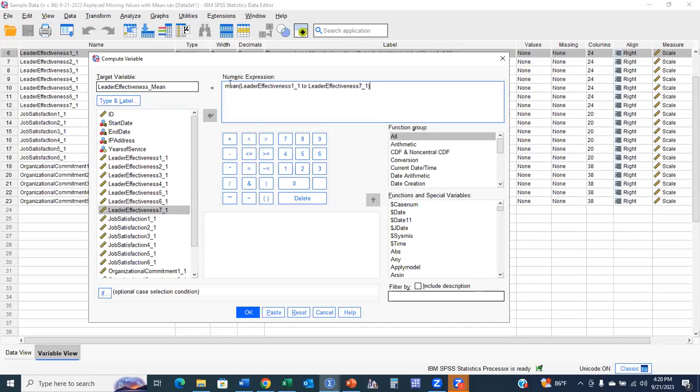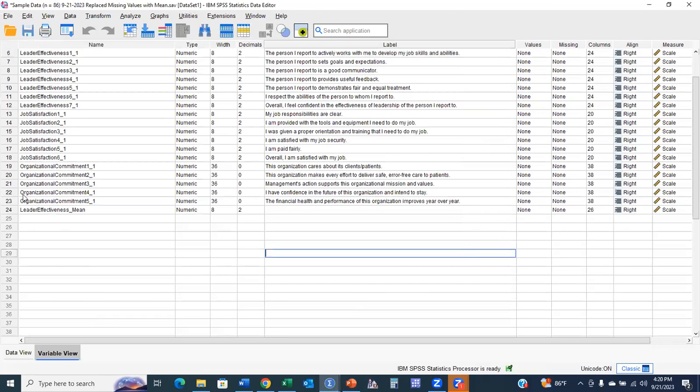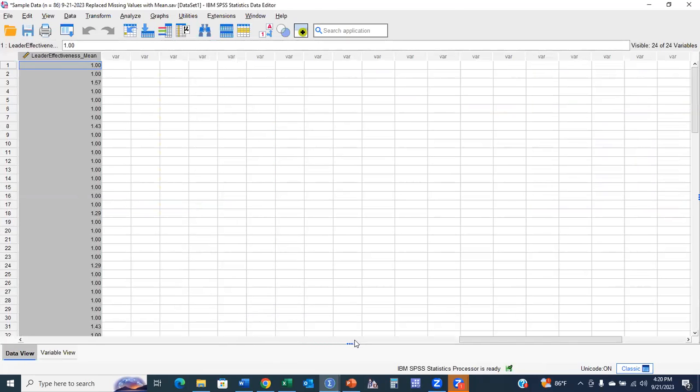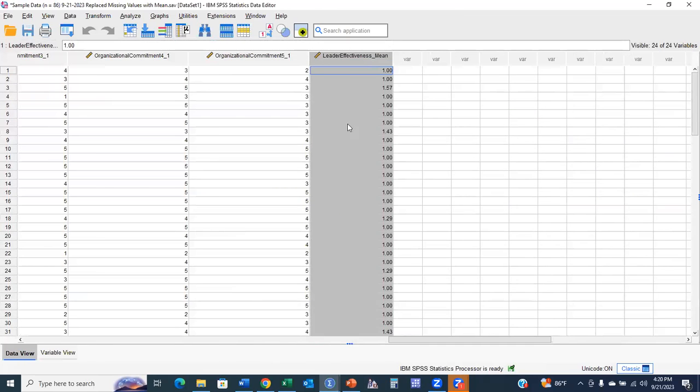So this function is going to take a mean or an average of leadership effectiveness 1 up to leadership effectiveness 7. So it's going to take an average across all 7 of those items. Okay. And you can see that variable's here now. So everybody has a leadership effectiveness score.